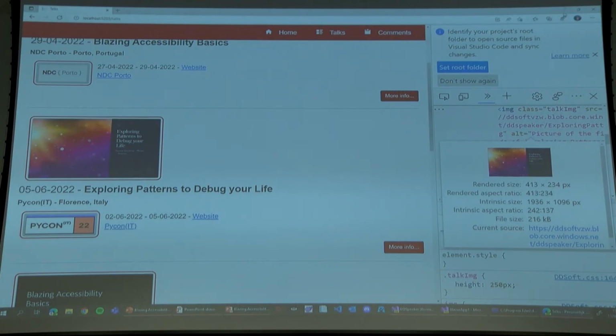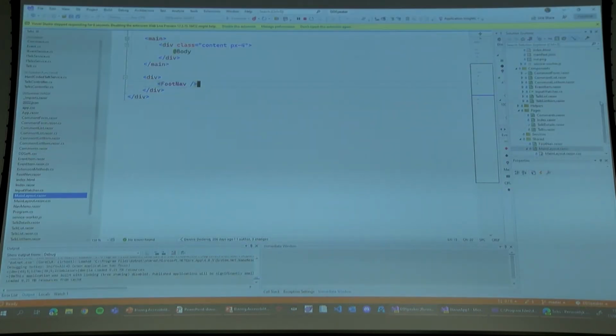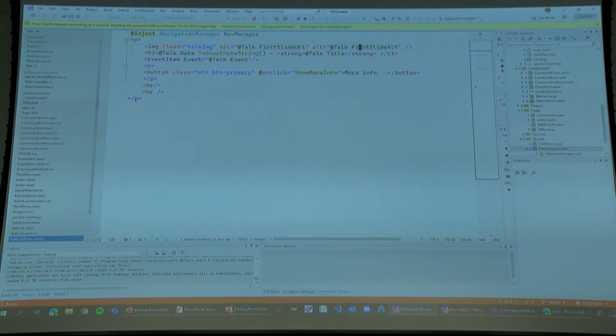This is a component, this is a talk component. So we are loading a list of talks in the model. So here we have the talk. It's a talk list item because it's a list of talks. And here we are escaping. If you put the @ in Blazor, you are escaping the HTML syntax, and you're going to talk to your model, to your C# model. So in the source of the image here, we have our talk.FirstSlideUri, and we are adding the alt first slide. It's not always needed to do that.